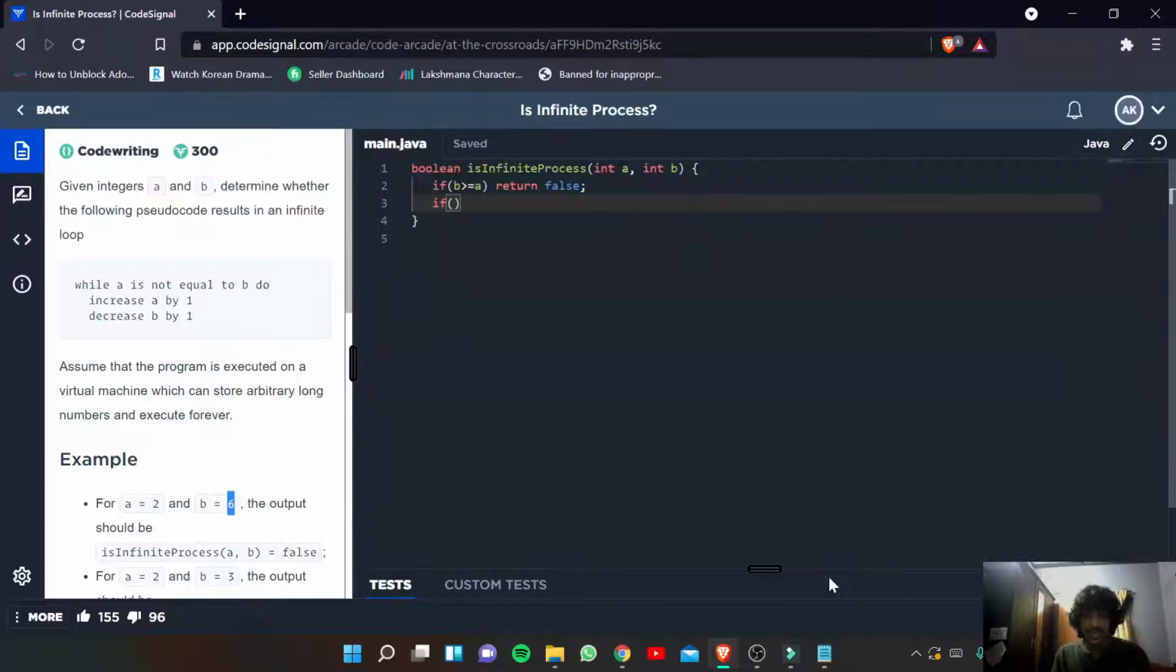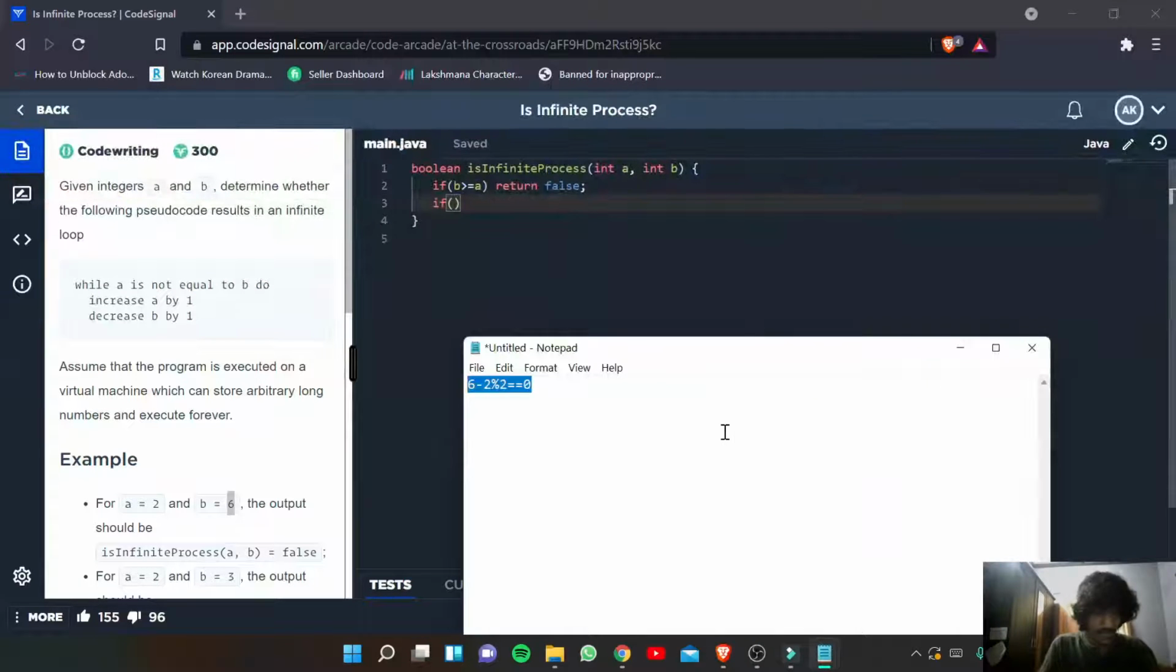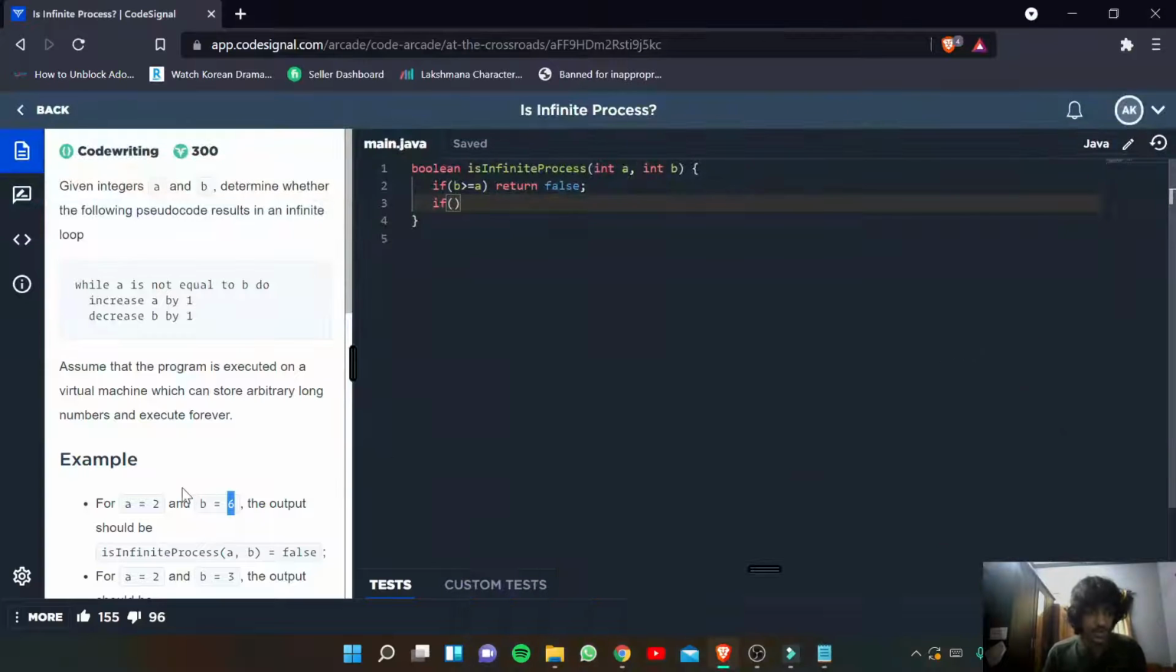But when we take the opposite case, where one is odd and the other is even, I'm giving 7, so 7 minus 2 is equal to 5. So 5 percent 2 is not equal to 0, so that means it will be an infinite loop. Let's check. First iteration, a will become 3 and the other will become 6. Second, it will become 4 and the other 5. Third, it will become 5 and the other 4. So that's the logic that we are going to apply. We are just subtracting the first value from the second value, and if the remainder is 0, that means it will not be an infinite loop. If the remainder is not 0, then it will be an infinite loop.